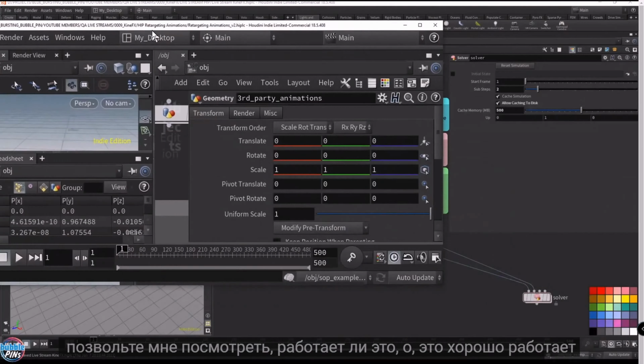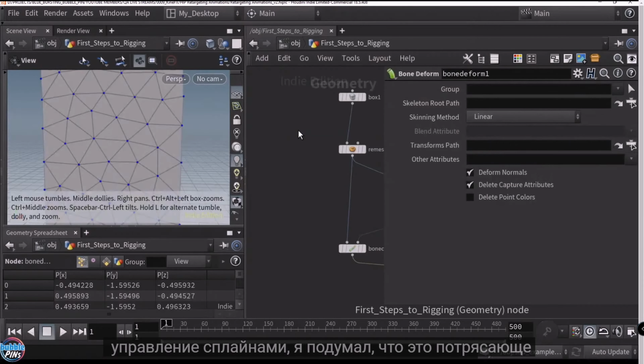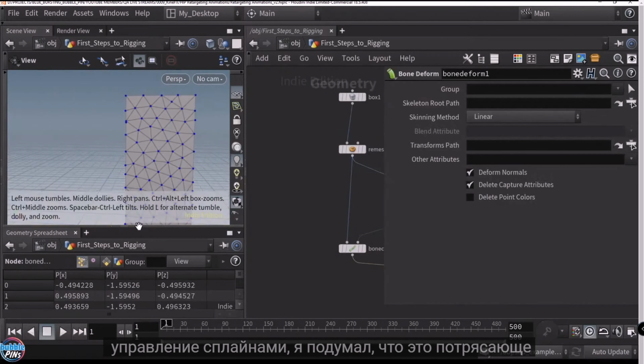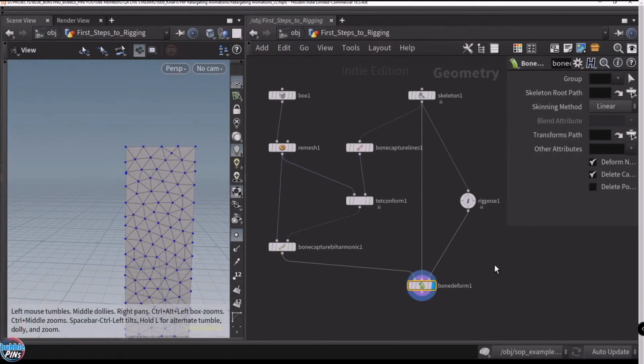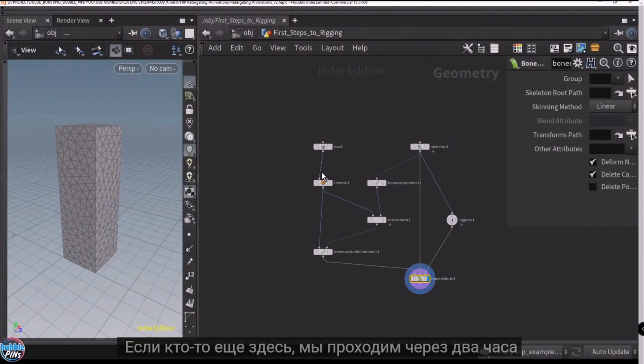I'm just going to give you a quick... Let me see if this works. Oh, this works. Good. Spline control. I thought this was amazing. It's like a must show. If anyone's still here, we're like 2 hours going through. So let's take this break.